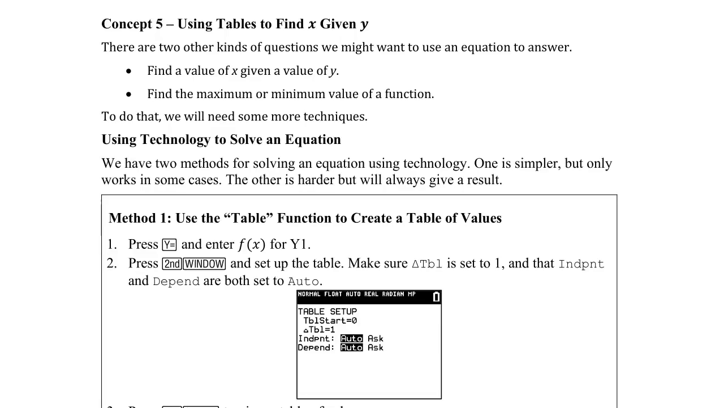Okay, so we can easily answer questions that involve being told a value of x and asked to find a value of y. The next thing we're going to undertake is the kind of problem where we're given a value of y and asked to find a value of x. And we're going to have two approaches here. Both of them use technology. One of them is simpler to execute, but only works sometimes. The other one is a little bit more involved, but it'll work every single time.